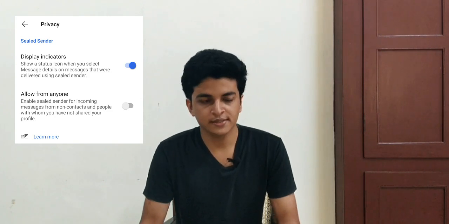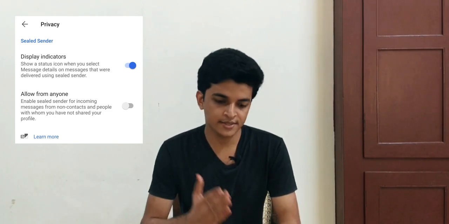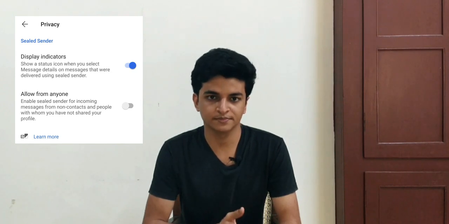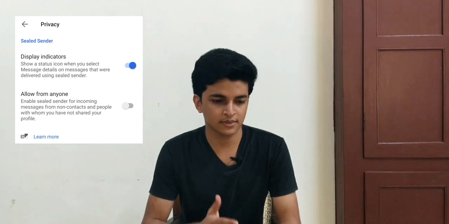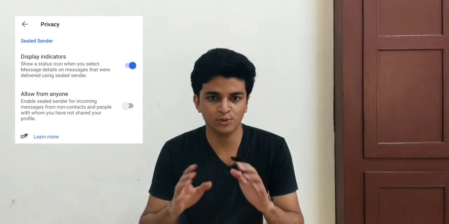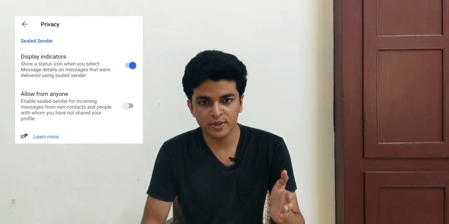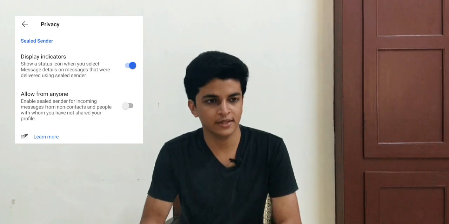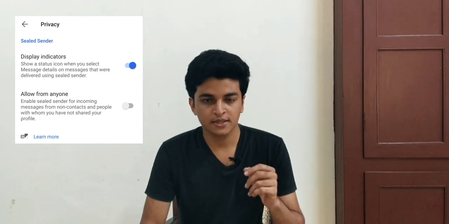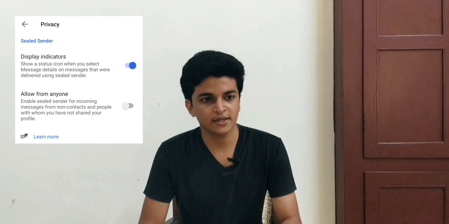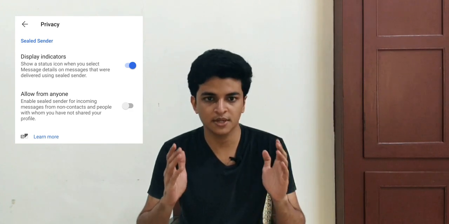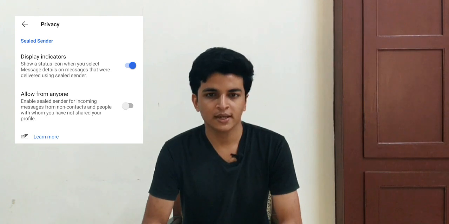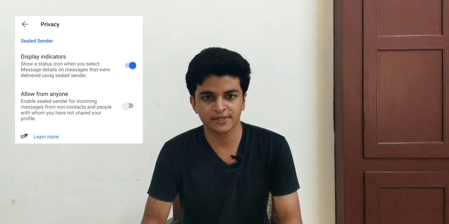What sealed sender does is it hides the from address. The person carrying it only knows the to address. So the main advantage of this feature is that if someday Signal gets compromised, the attacker will only have access to the to address and an encrypted message. So I think it's a really good security feature.